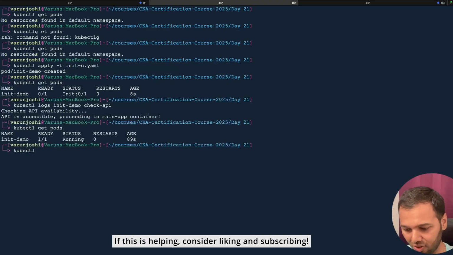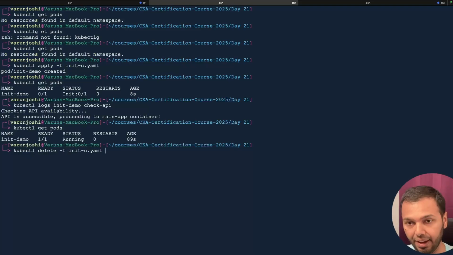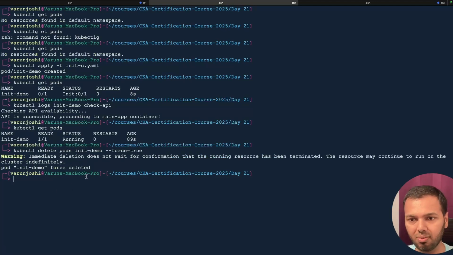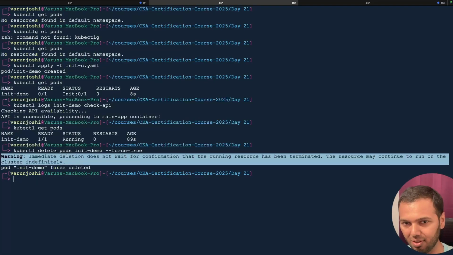I was not satisfied. Too late to run that logs command. So kubectl delete -f init container. Yeah, I should use force delete as the process is still running. Kubectl delete pods init demo. I want this force is equal to true. I'm using this because it will first ask this container to stop the process, and it might take time at times. So I have used this, and you read this warning.